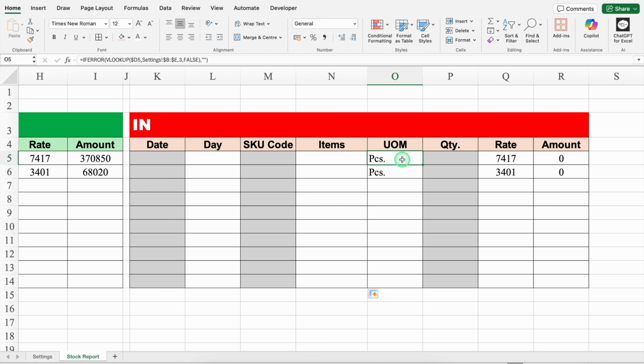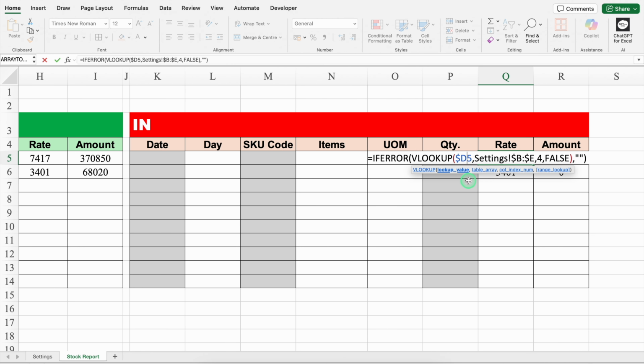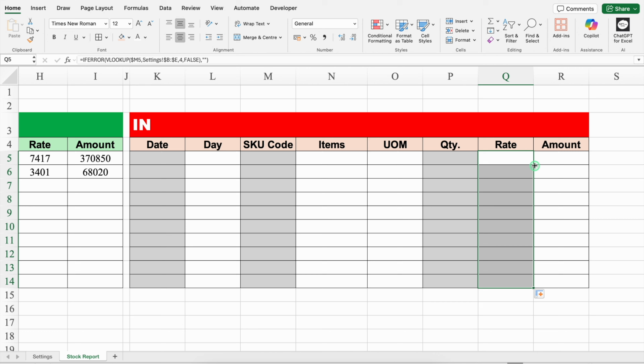We'll come to UOM. We'll double click over here. We'll delete D and we'll put M. Enter. We'll drag down the formula. Rate. We'll double click. We'll remove D and we'll put M. Enter. We'll drag down the formula.